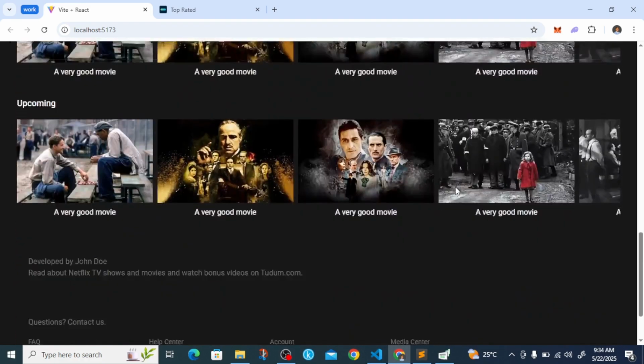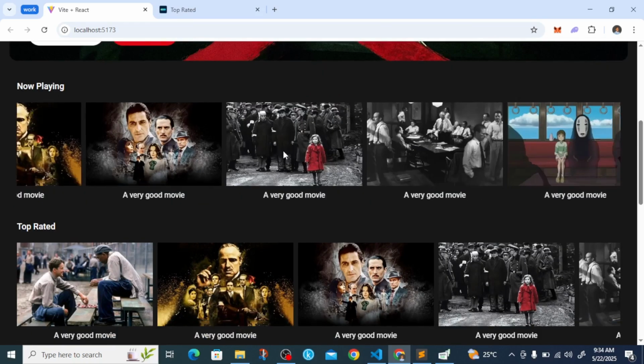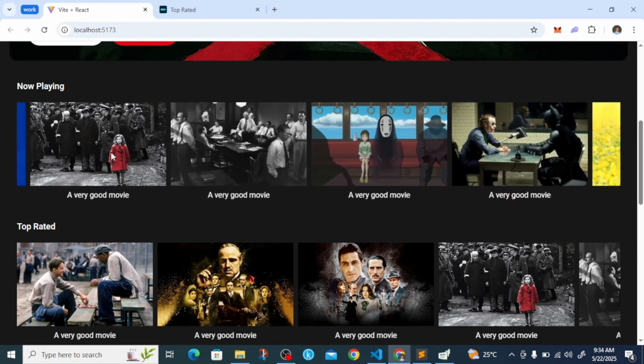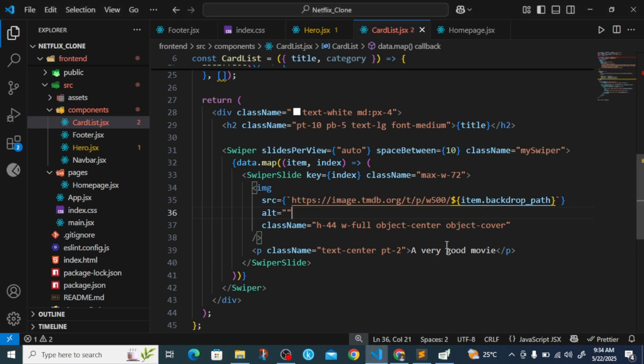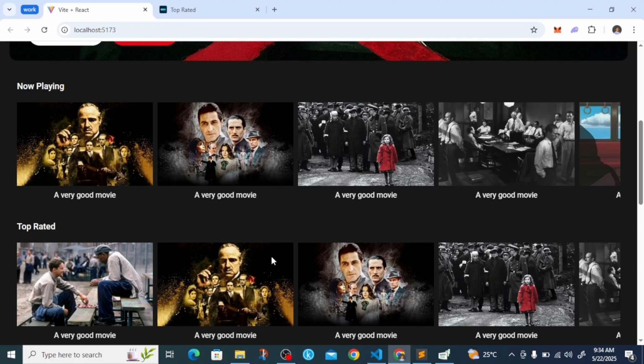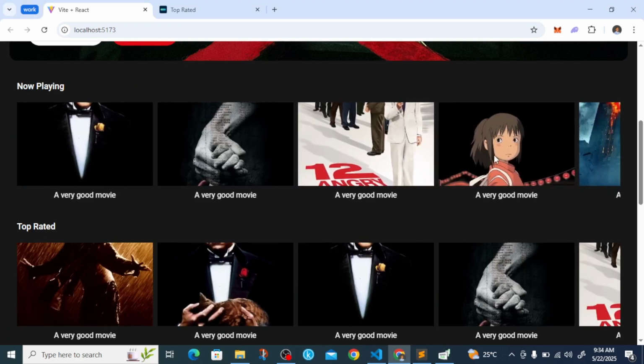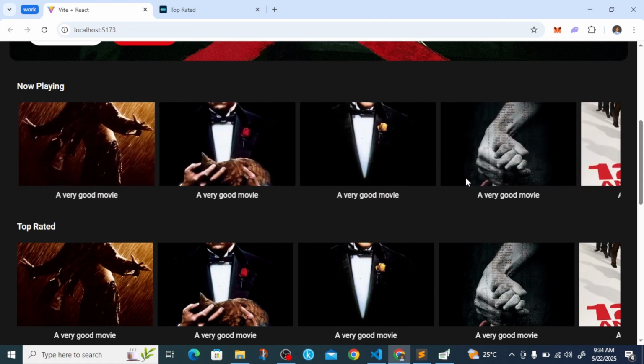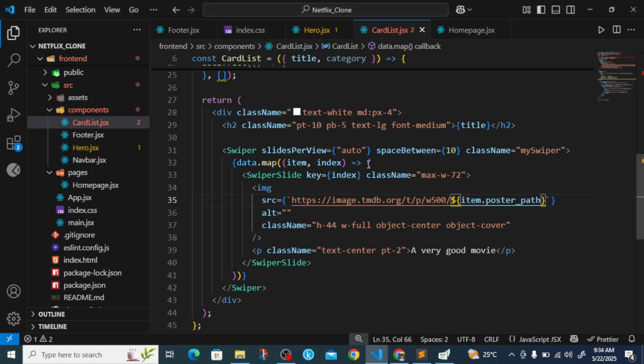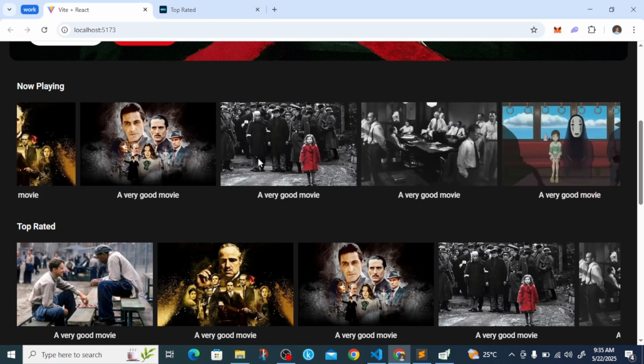Yeah, so we got all these images. If I use the poster part, I'm going to show you how it is. So item dot poster part, Ctrl S, and let's see. As you can see, we got the poster part instead of the backdrop part. But if you noticed, the backdrop part is better than the poster part. So yeah, this is better.